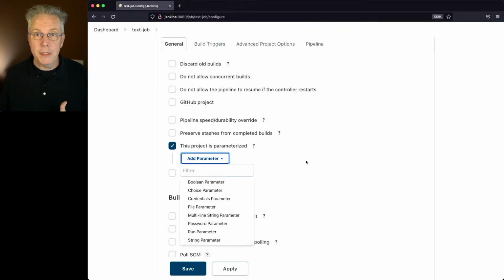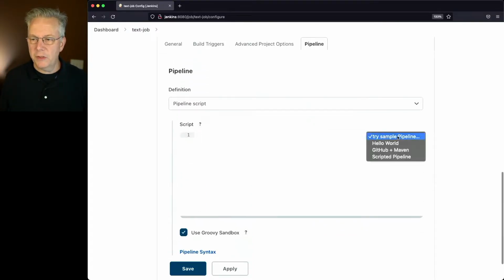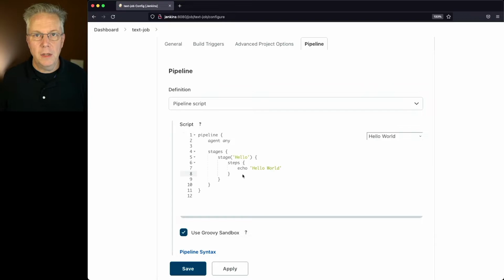So what will happen is when that job is read, then it will set up the parameters for me as we're looking at them right here. So let's uncheck this. Let's go ahead and get started with the definition. We're going to start with our hello world. And now we need to generate the parameter for this job.